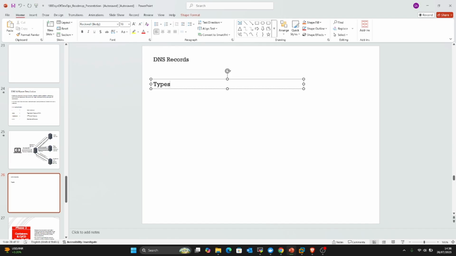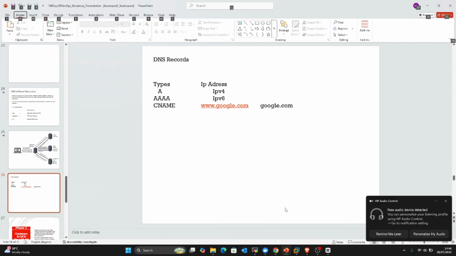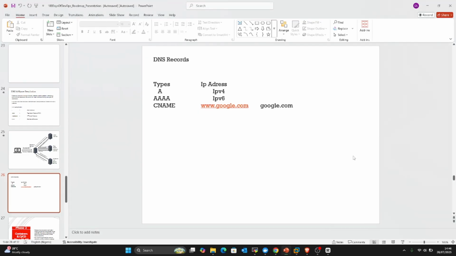So for this particular session, we're going to consider just 3 types, and these are the most common types of DNS record. We have the type A record, the quad A, and the CNAME. What is the difference between the type A and quad A? Basically, type A and quad A both resolve domain names to IP addresses. However, the type A resolves for IPv4, while the quad A resolves for IPv6. That's literally the difference between type A and quad A.